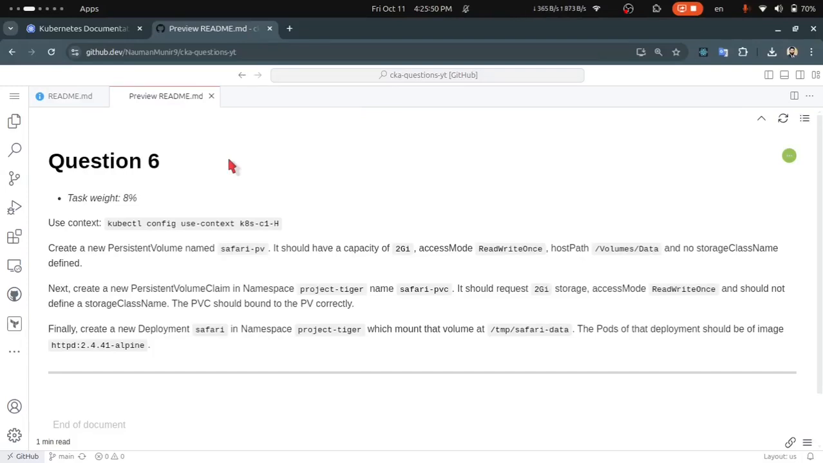Today we will be solving question number 6 of the CKA practice exam. The question says to create a new persistent volume named safari-pv. It should have a capacity of 2 GB. Access mode is ReadWriteOnce. Host path is /volume/data and no storage class name defined.